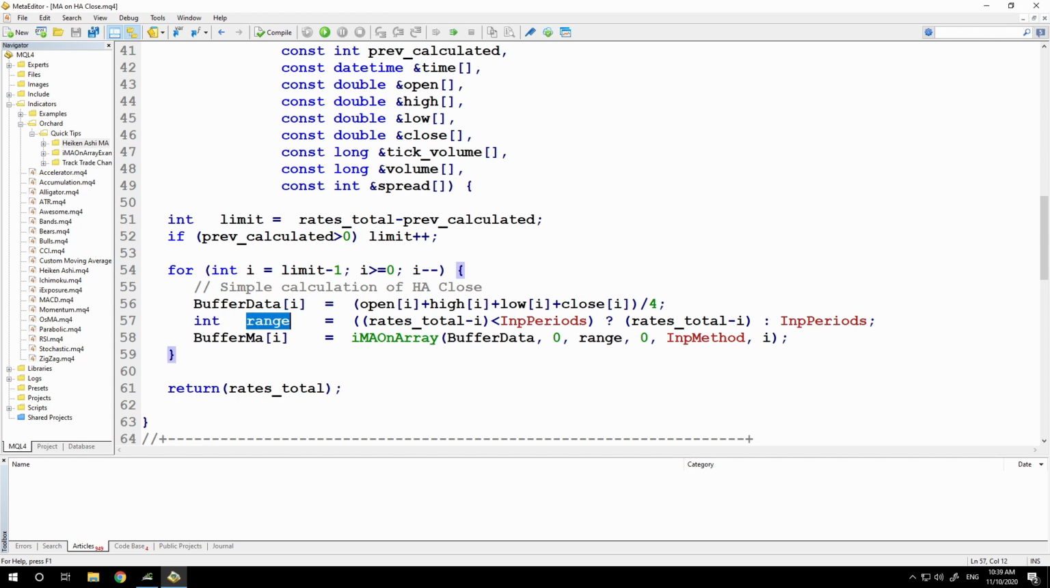I have this calculation of range. You may have seen this in some of my other videos. This is because the moving average obviously needs enough bars to calculate a moving average, and in case this is the first run through and we're starting at the far left and I don't have that many bars available to calculate a moving average, I'm just doing this little test. If rates total minus I is less than the number of periods I've selected, then I'm going to change the moving average calculation to just use as many bars as I have, and if I have enough, then I will use the input periods.